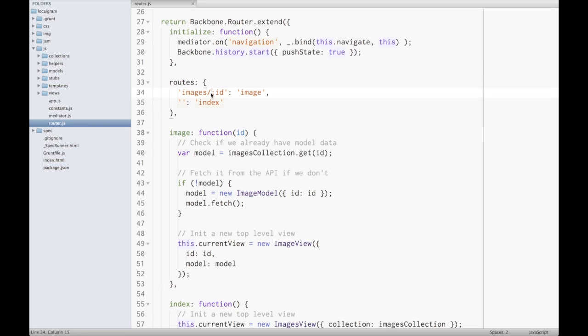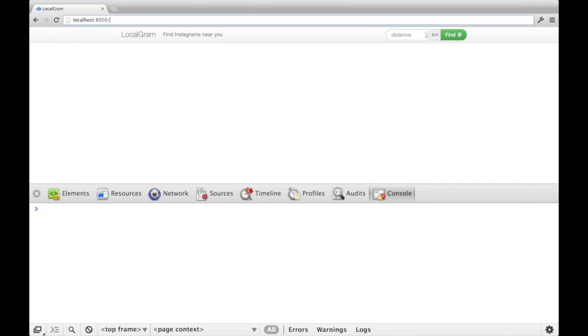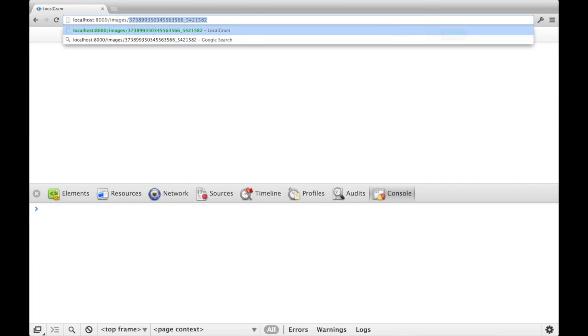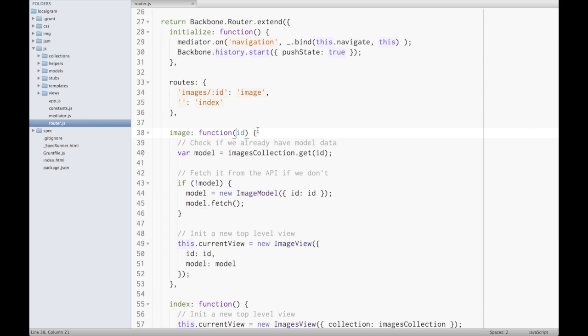So the first interesting thing is this matching parameter. If you put colon something, then that gets passed into your function as the first argument. So that's handy because it means that immediately when I visit my /images/image ID, I can get that image ID straight into the function. And then I can go and find the correct model out of my images collection, and if it doesn't exist, then I instantiate a new one and fetch it. And then I can instantiate a new top level view to represent that image and already pass in the correct model. And really that's pretty much all that routers do, is match your URLs and then instantiate the right objects to render whatever you want to render on that page.